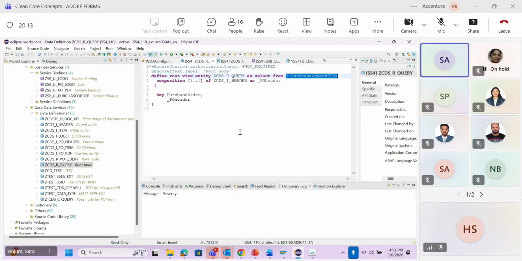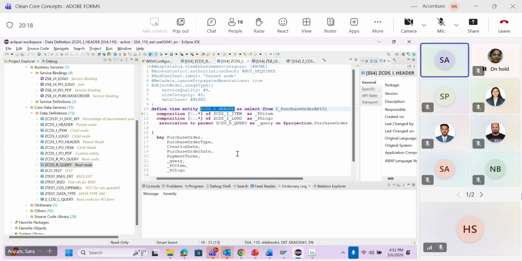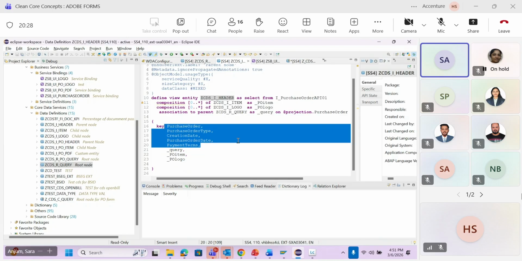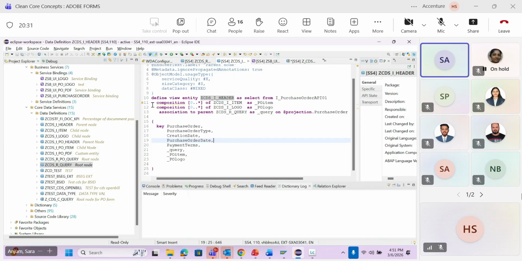Next we'll go with our header. In header details, as per our requirement, whichever header fields they have asked us to fetch, we'll fetch all those. Along with that we will have a composition with the item. So when should we use composition and when should we use association? Composition you should use when you have a direct relation. Without header, item will not exist, correct?